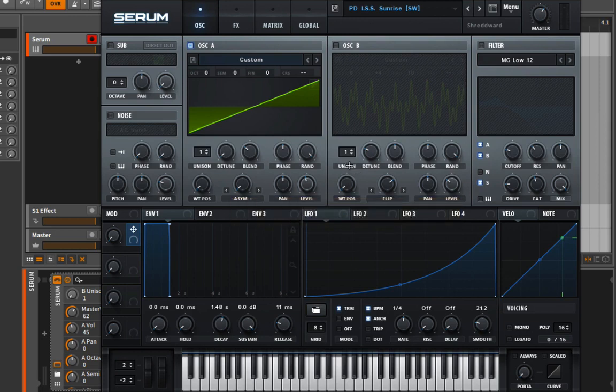But of course, a lot easier way to do this would be to just go into the menu here and choose to initialize the preset.